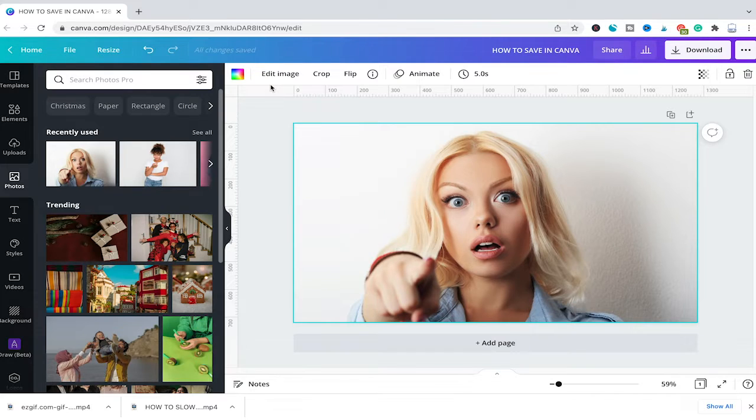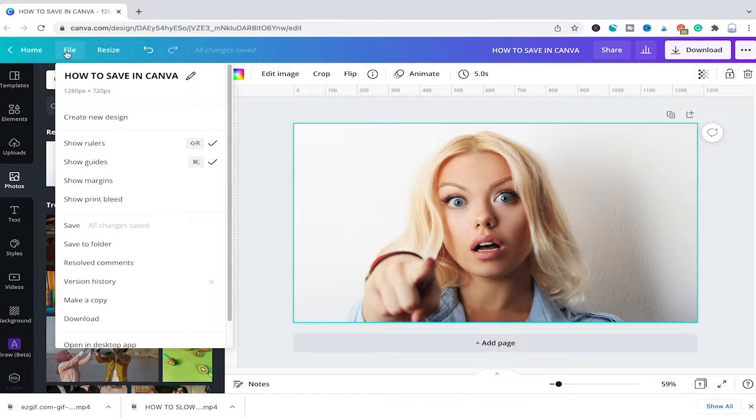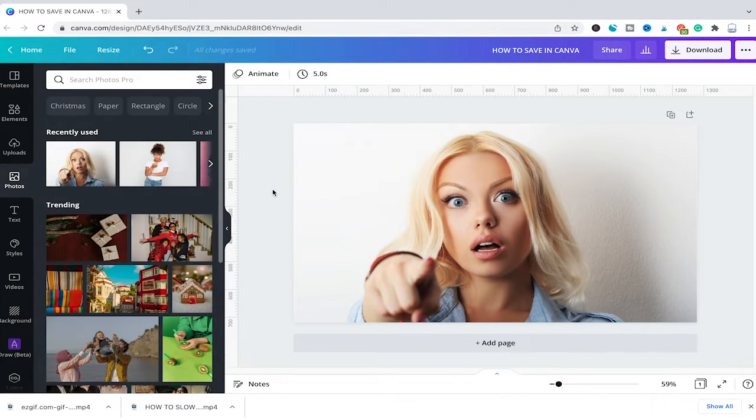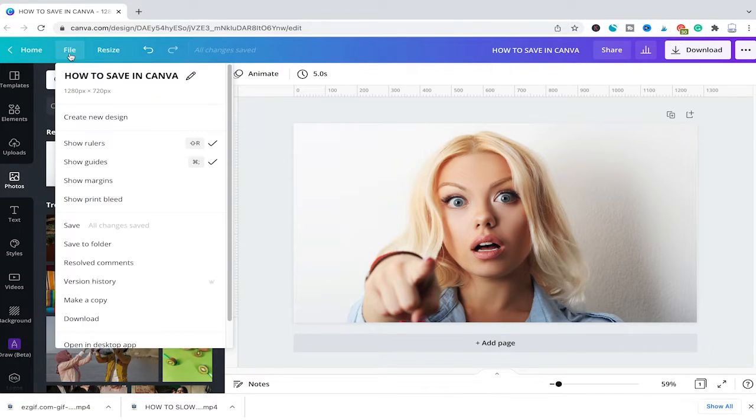However, whenever you want to make sure that everything's saved properly, you can also go here to File and then simply click here on Save. If you would like to save a certain project in a certain folder, you can also click here on File and then click on Save to Folder.